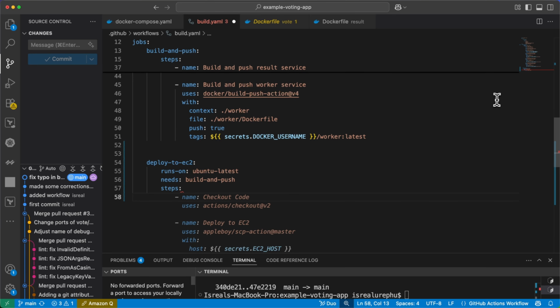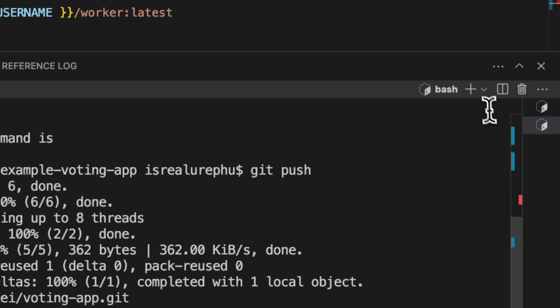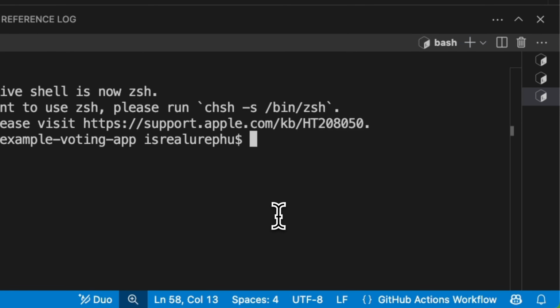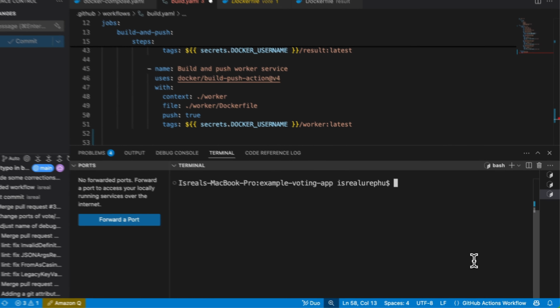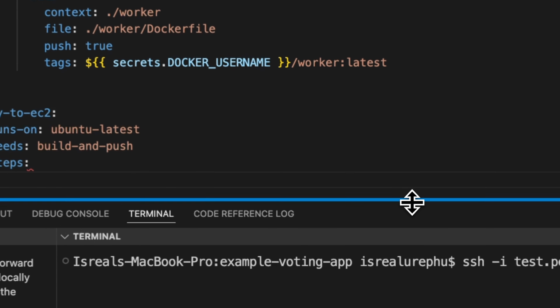Let's look for an SSH agent workflow that will help us save our SSH keys in order to connect. Let me explain what I mean. Let me create a new terminal. If you want to connect, you need something like this: ssh -i followed by the key name, let me call it test.pem, then followed by the username and the IP address.